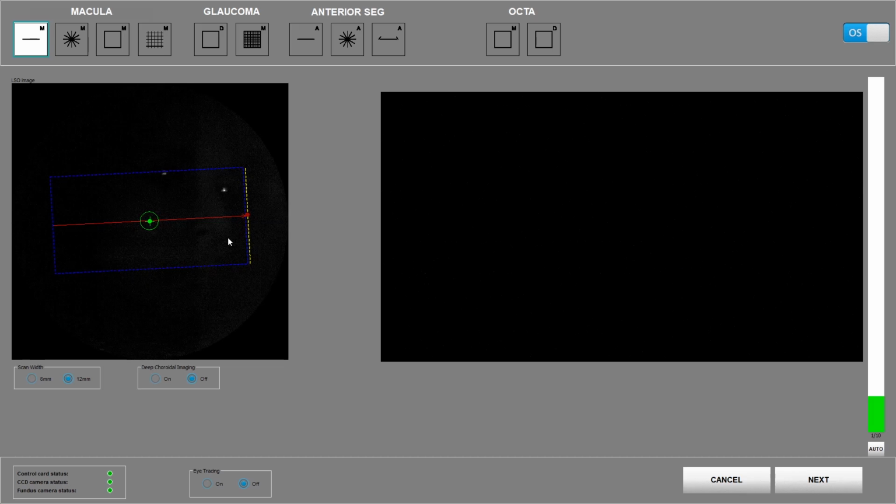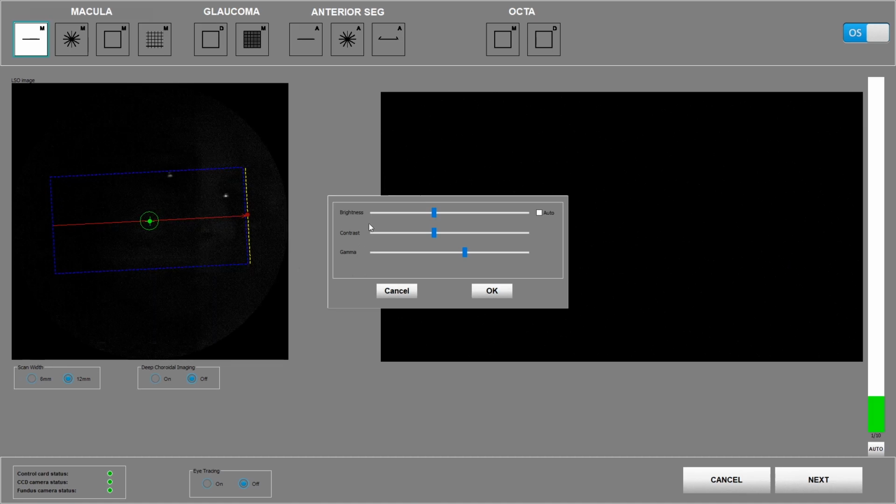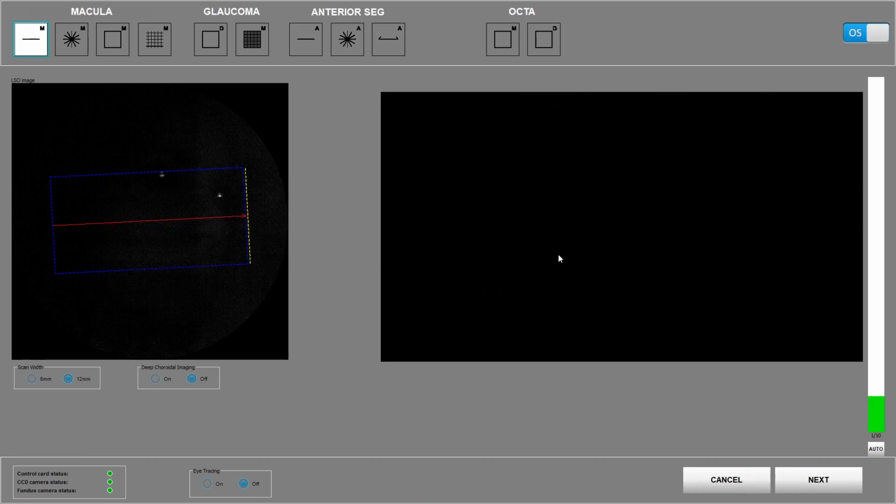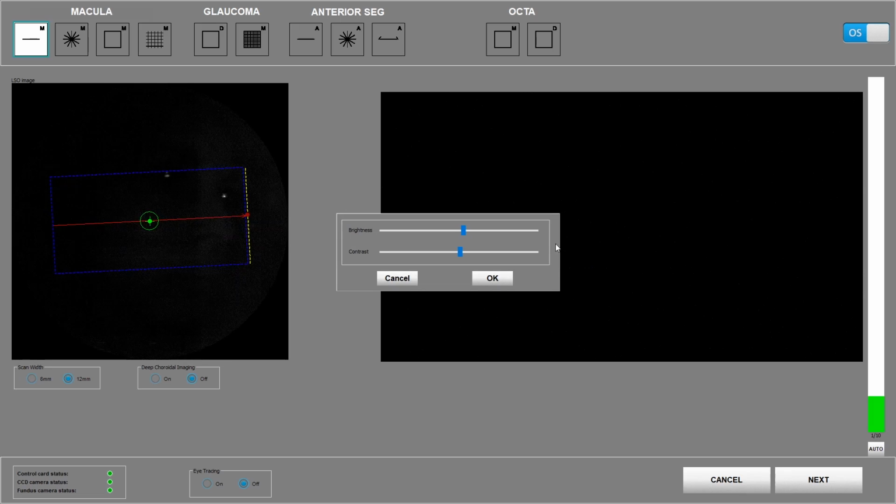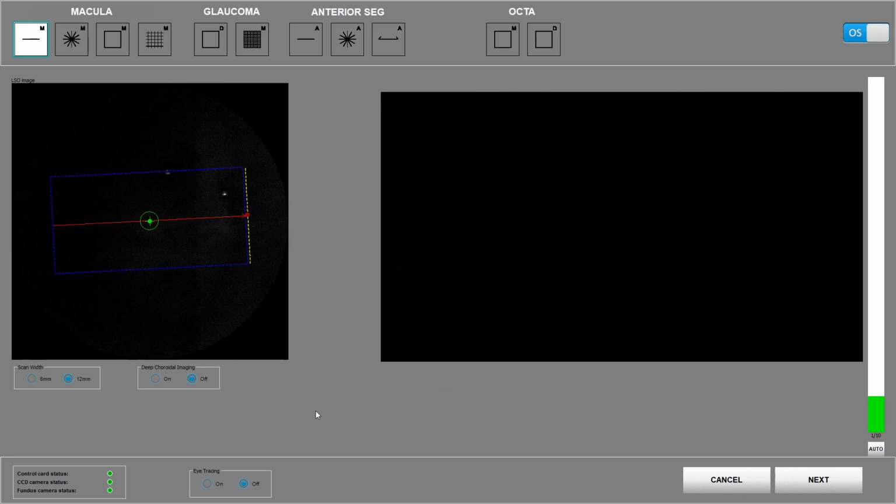Finally, if you double-click on the SLO image, it will appear some more settings like brightness, contrast, and gamma. Of course, you can select the auto feature and let the OCT decide which are the best features for this patient. You can do the same thing with double-clicking the mouse at the OCT image. And now we are ready to take our first scan with the patient.